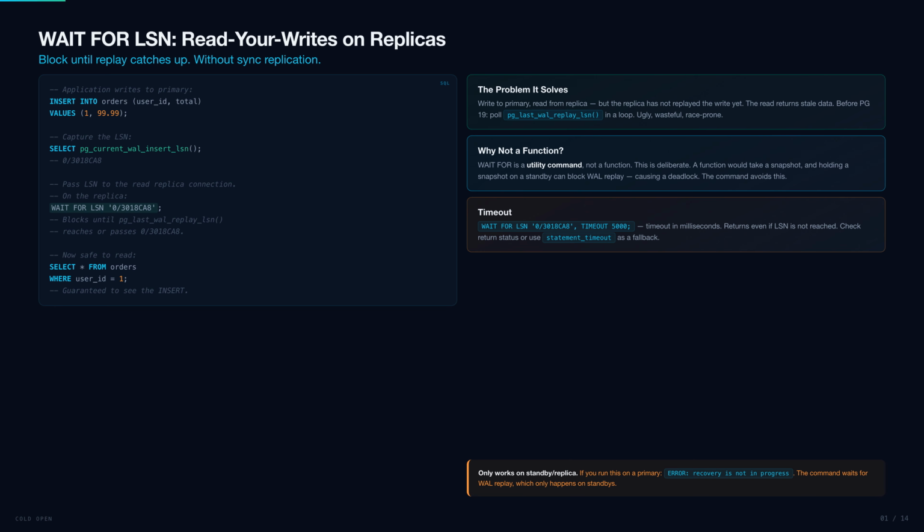Wait for LSN is a new utility command that blocks on a standby until a specified WAL position has been replayed. Here is the pattern. Your application writes to the primary and captures the current WAL insert LSN. It passes that LSN to the read replica connection. On the replica, wait for LSN with the target LSN. The command blocks efficiently, using latches, not polling, until pg_last_wal_replay_lsn reaches or passes the target. Then the application runs its select, which is guaranteed to see the write.